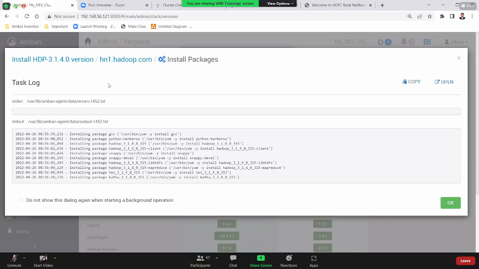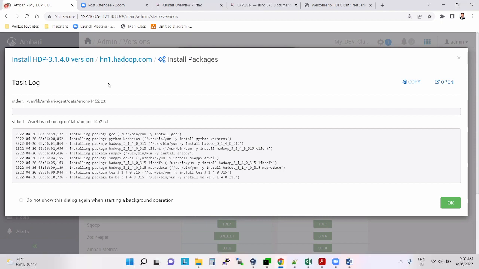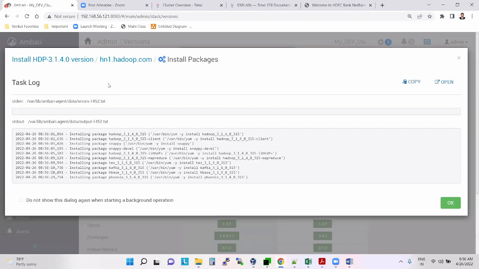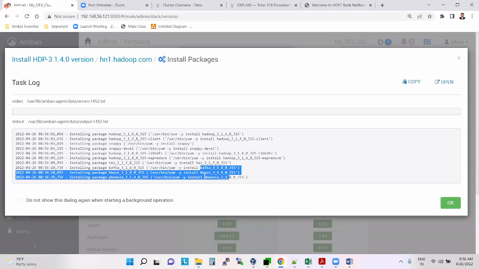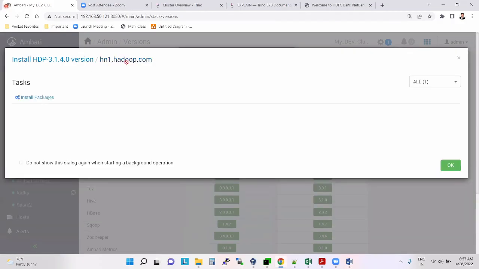It is something like how we do the YUM update. During the YUM update, it happens in the backend, the same thing, only the YUM update is happening, so nothing else will happen. Only later, once everything is installed, do we need to restart the servers. So it installed Hive, Hadoop, Snappy, Sage, Kafka, HBase, Phoenix.